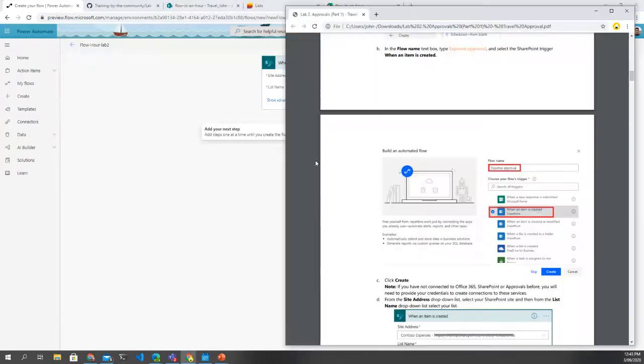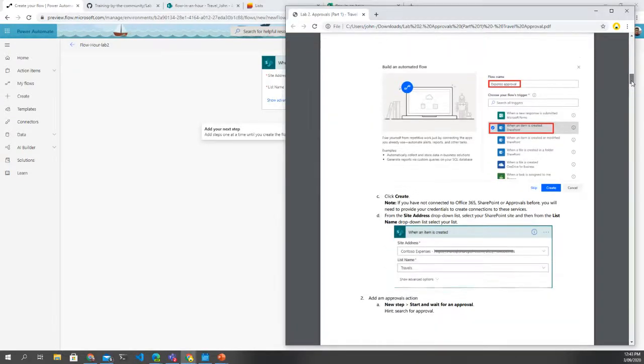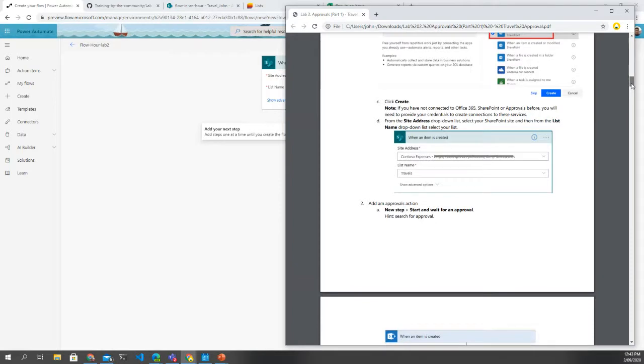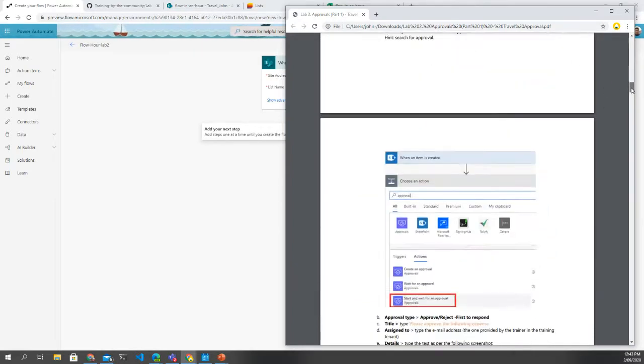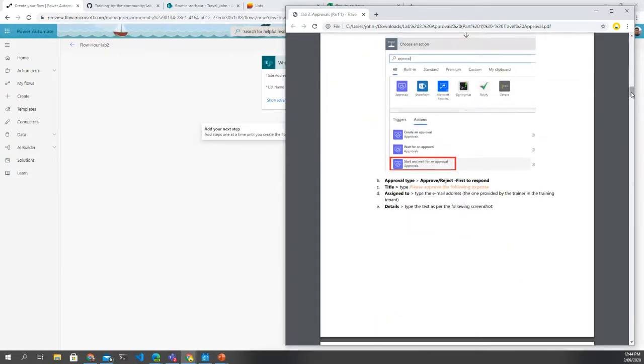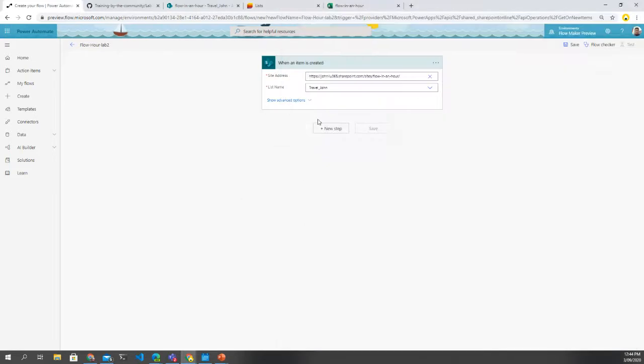Let me get back to this. I might have to hurry up a little bit. So when item is created, we're going to go there. We need to create an item called start and wait for an approval. So let's do that.